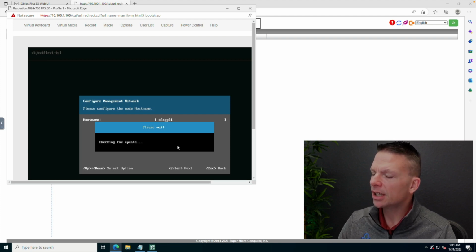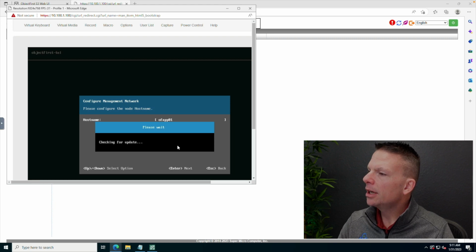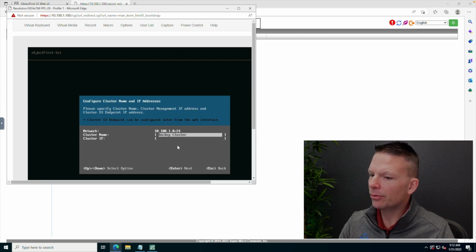And here's what we're noticing. As we've configured the network, the next thing that it's going to do is reach out and see whether or not there are any cluster and appliance updates for this machine. So we'll give it a moment here to go out and check its update. If there was an update available, we would be notified. And then once the update is completed, we can step on through this.